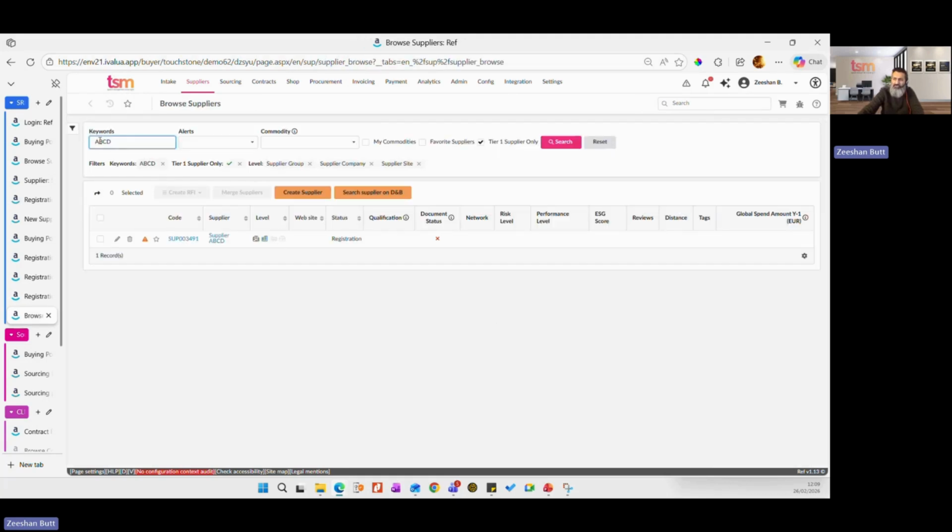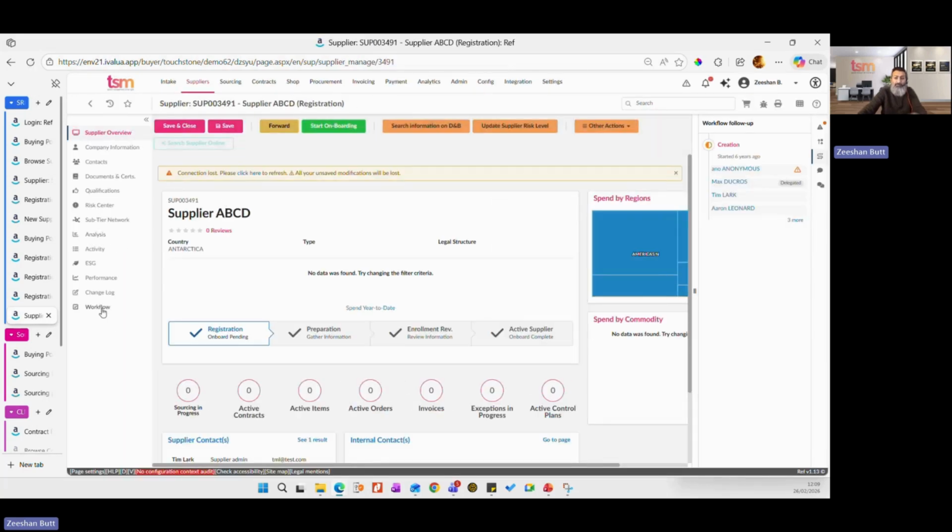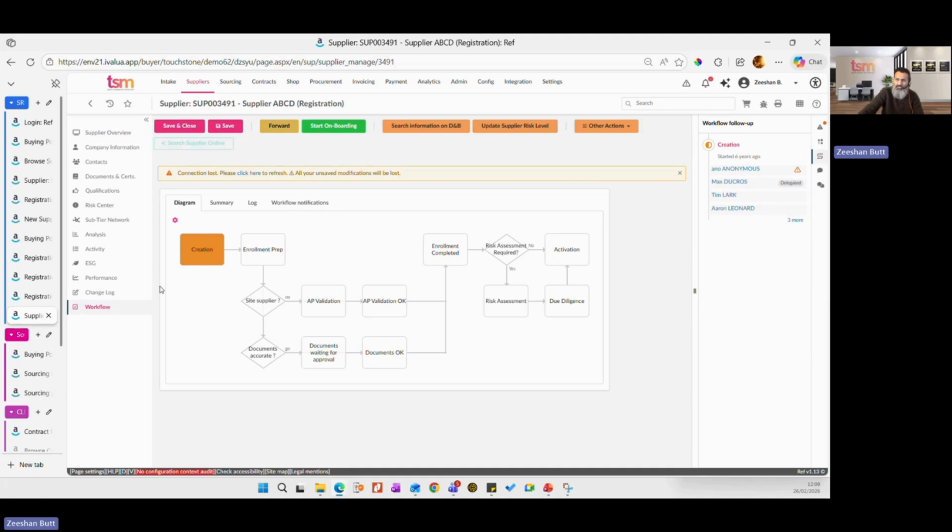Once the supplier is created in the system, they go into a registration stage. What this means is they have been accepted as a supplier to do the onboarding. So they're just created in the system and they will go through the onboarding again, which I looked at initially. So that's, in a nutshell, how we can do onboarding.